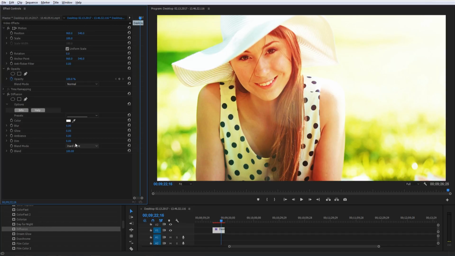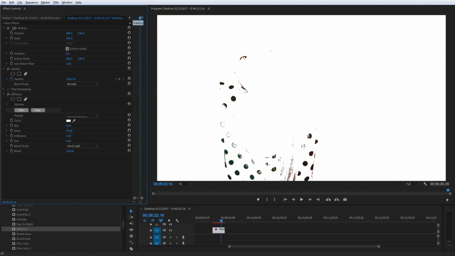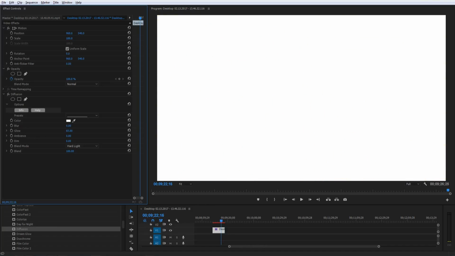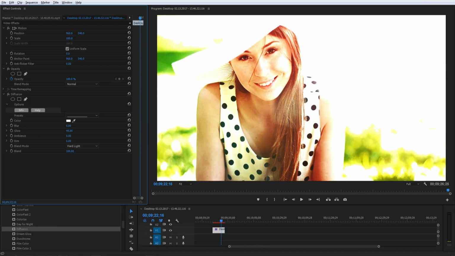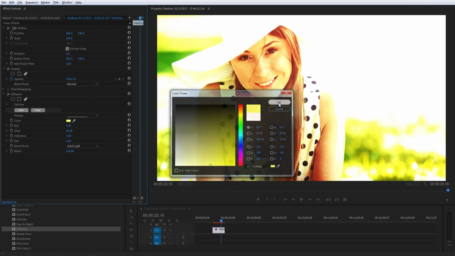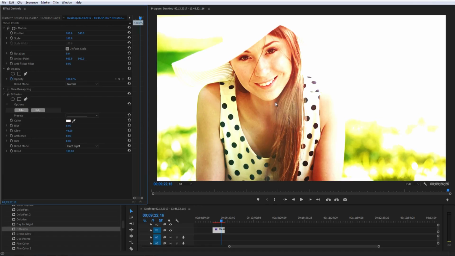Next, we're going to increase the Glow slider. This control dictates how big of a range the diffusion color is applied to, with 0 being none of the image, and 100 being the entire image. It's also possible to change the diffusion color. We could select a light yellow to mimic soft sunlight, but in this case, solid white gives us that pure angelic quality that we're going for, so we're going to leave it on white.